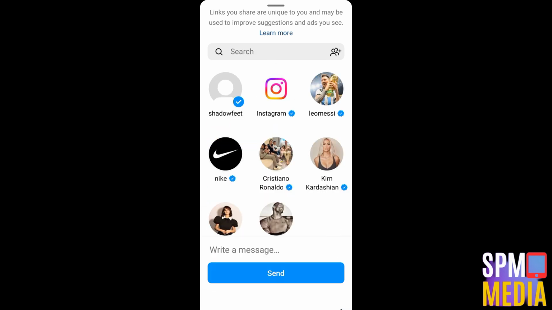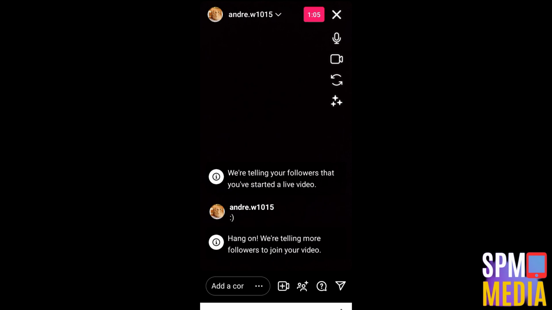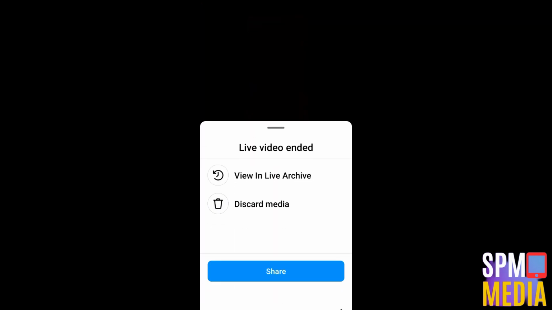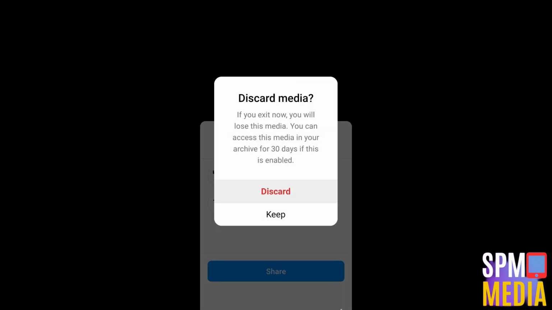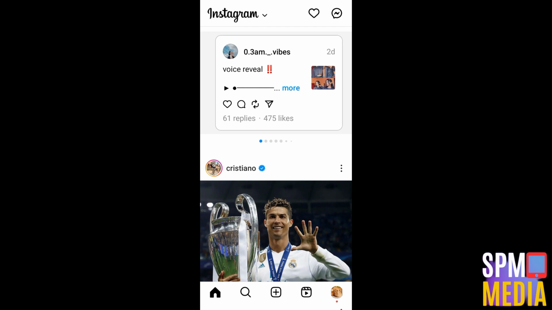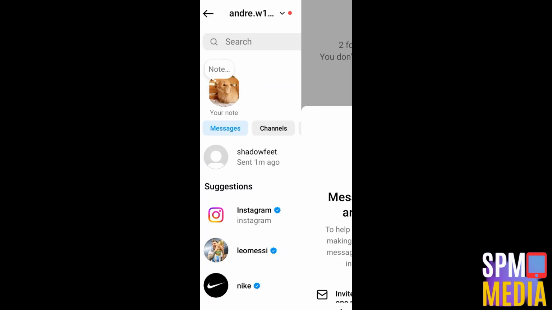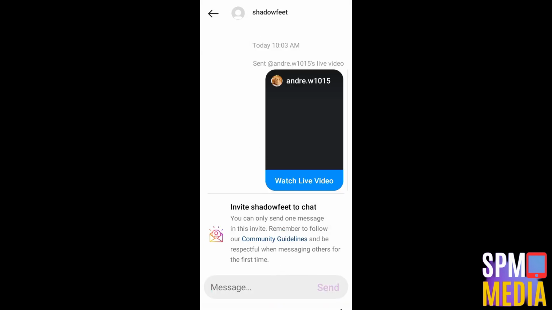And how are you going to end your live? All you have to do is to tap this X at the top right corner, tap end video, and then you can also click this discard media, or if you want to share this, tap the share button. And that's it. Now go to your messenger or conversation or message icon and then click OK.